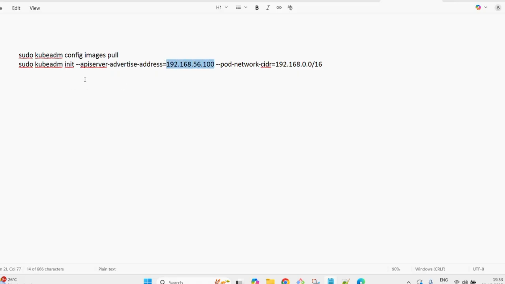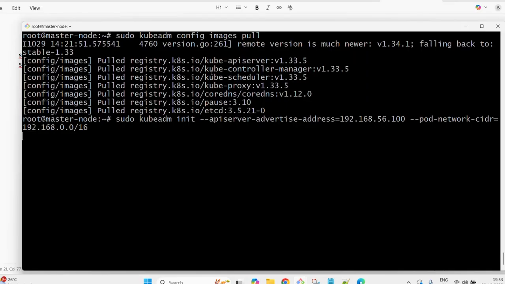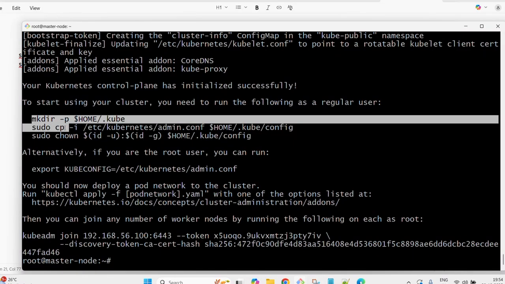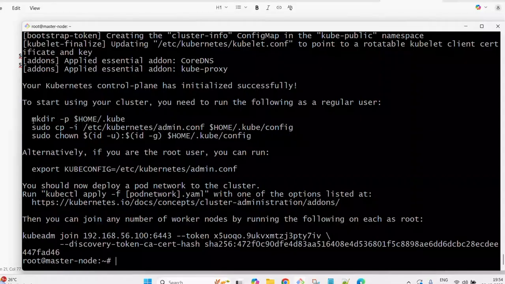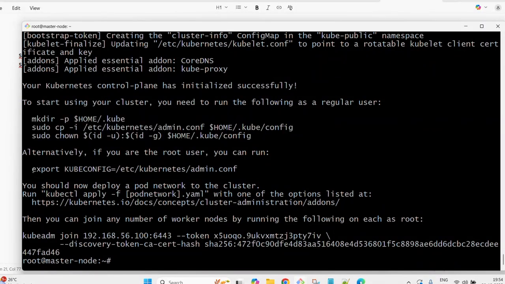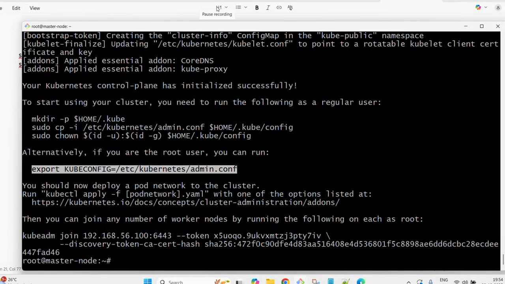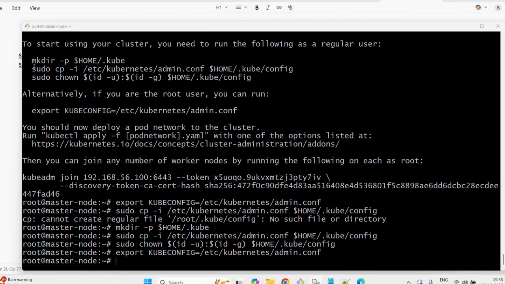At present I am taking the master node IP as 192.168. It will generate the token. You have to run these commands. These commands are automatically generated after the kubeadm init command is successfully executed. Then you have to run these commands: mkdir -p $HOME/.kube, and export the kubeconfig as the root user. It will work. So I ran these three commands.